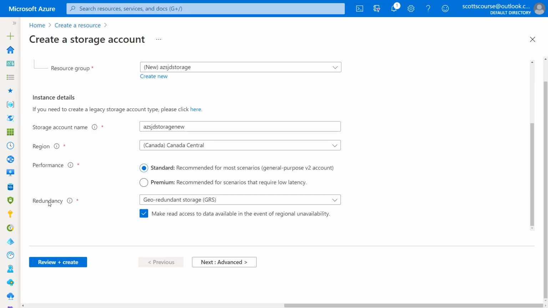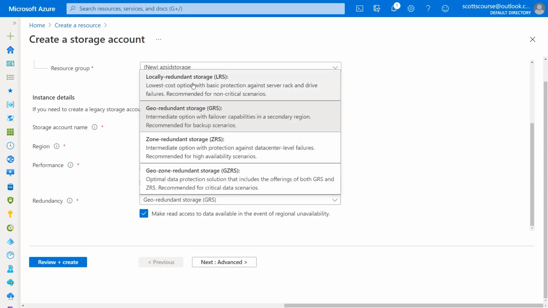Now redundancy means that Azure is going to store your files not only in the region, in this case Canada Central, but it's also going to store a copy of your files in a secondary region. And with this checkbox, I can see that it's even offering me a read access URL, so that I can access those files on a read basis from that secondary region. There is a cost to redundancy.